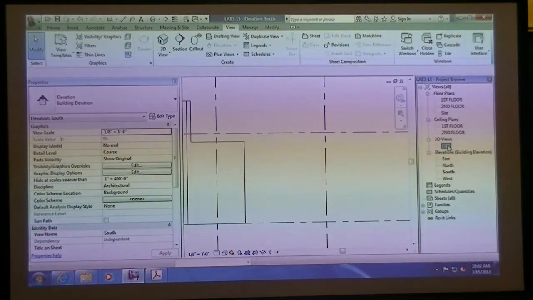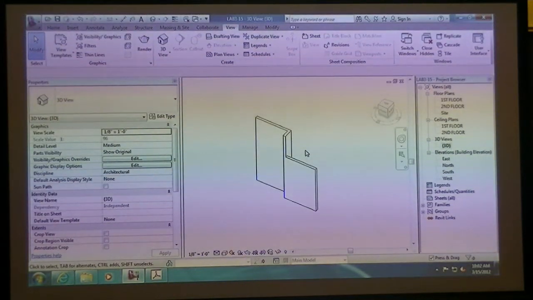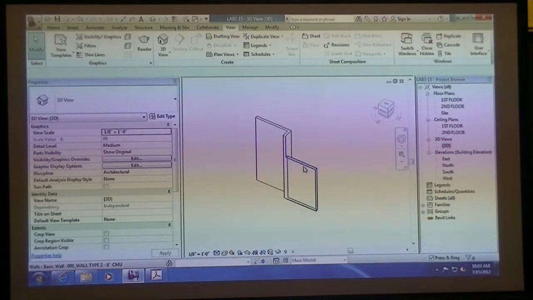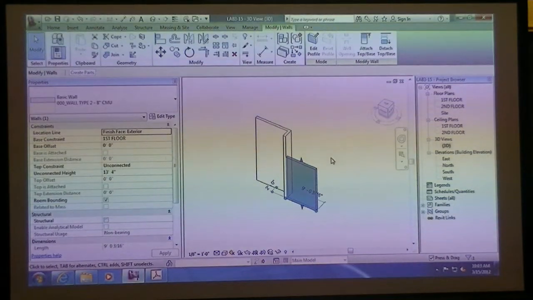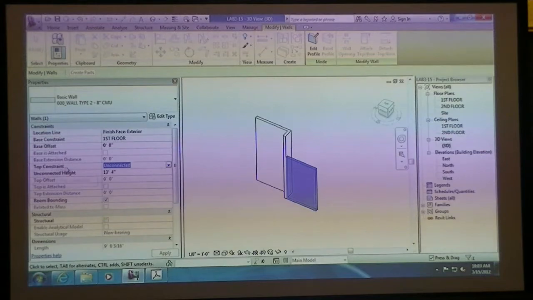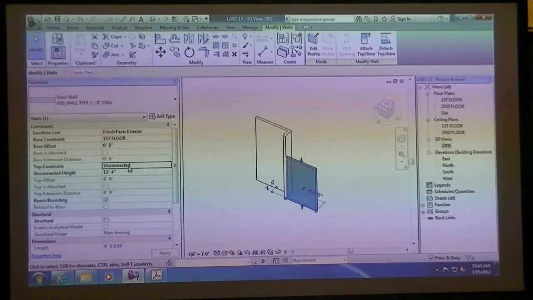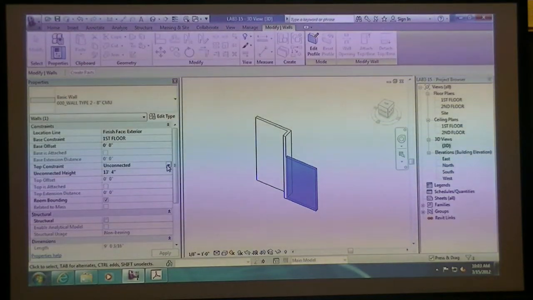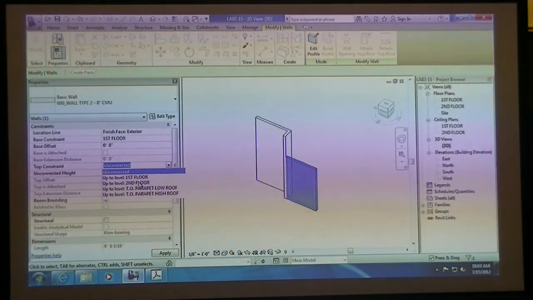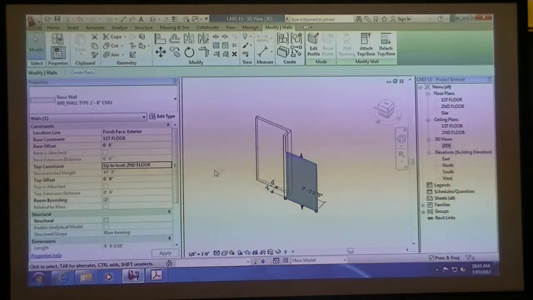So what we really want to start doing is learning how to set up constraints. Constraints are parameters in Revit that say where this wall should be connected. So for this top constraint, once we select the wall, we can say top constraint instead of unconnected. If you click in that space, you get a down arrow. We could say that this should go up to the second floor.